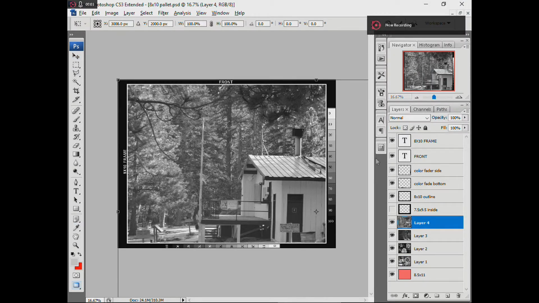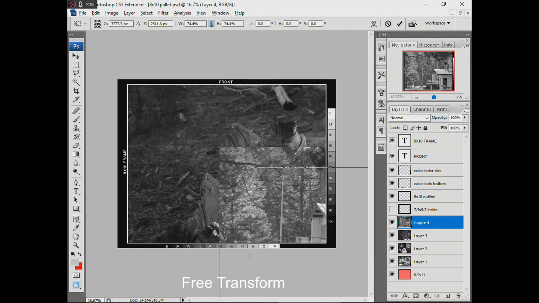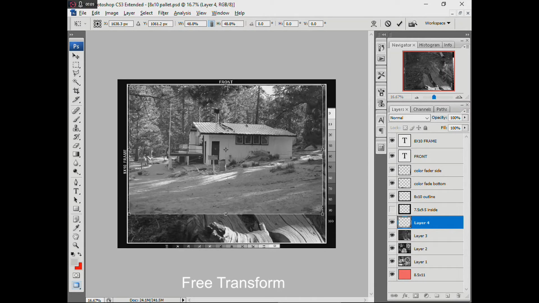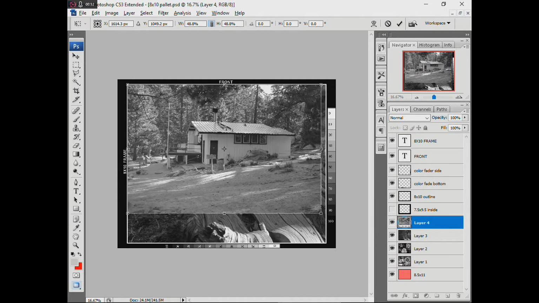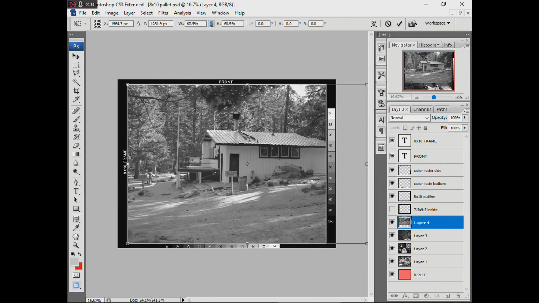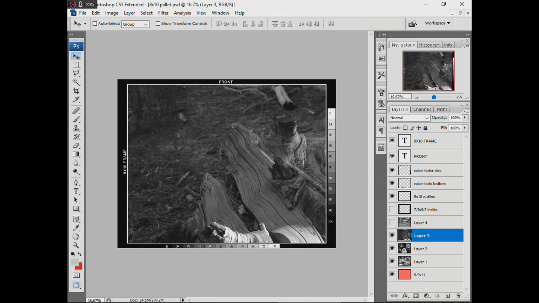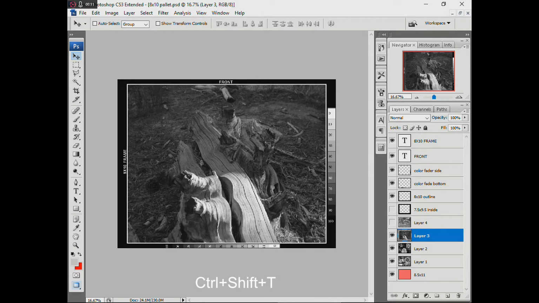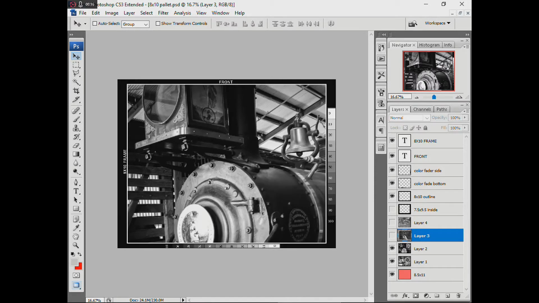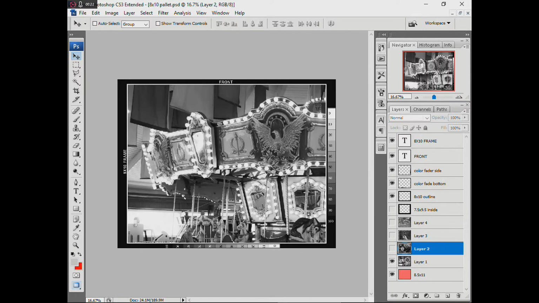Now let's reduce the size of these images and get them to fit inside of this little 8x10 window. Once you've reduced the size of the first one, you can go to the next picture, just hit Control-Shift-T, and it will automatically reduce the next one to the exact same size and position. Control-Shift-T. Let's do the same thing on this one.